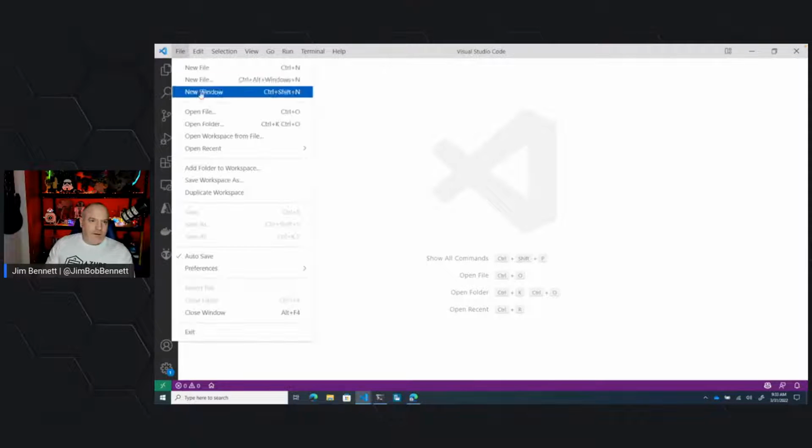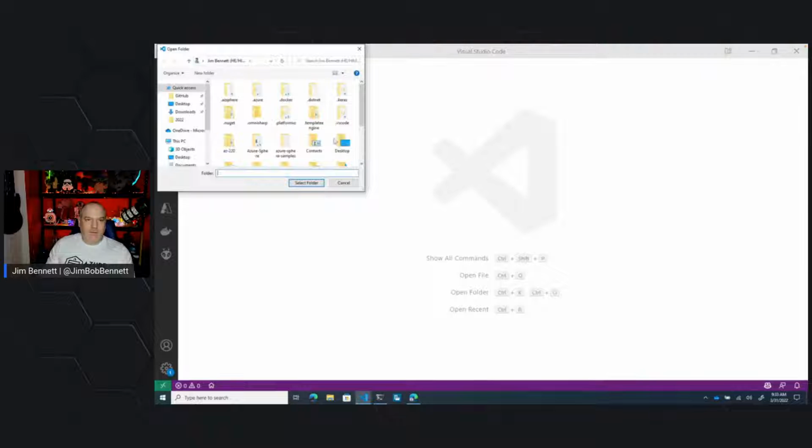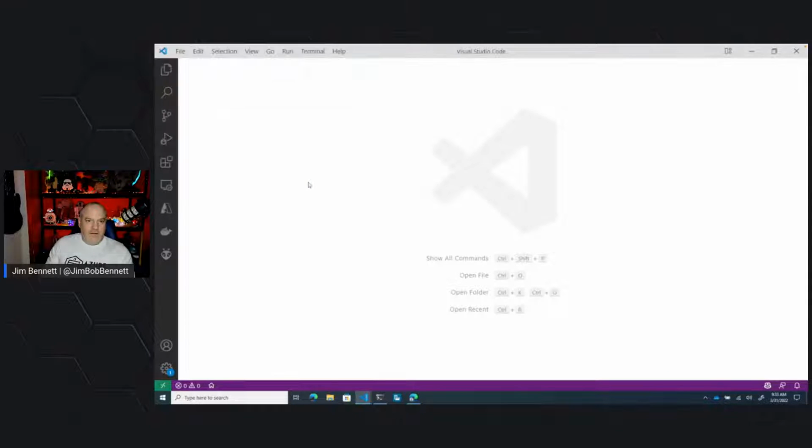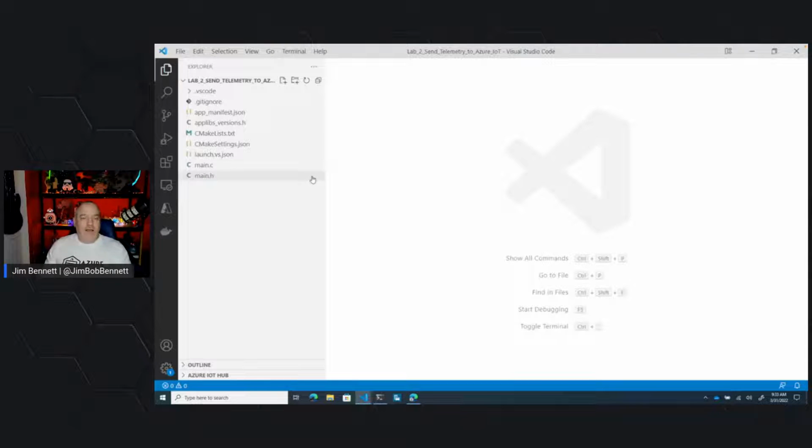Let's actually do open folder, not open file. Open folder. There we go. So this is all our code that we're using. It's been kind of pre-made for us. Now, I mentioned this last time. I mentioned it again.